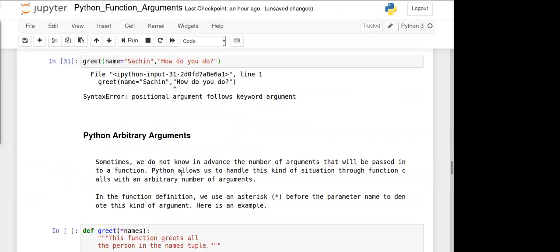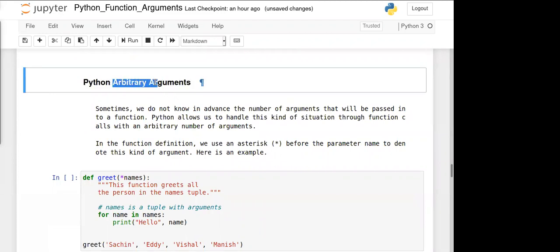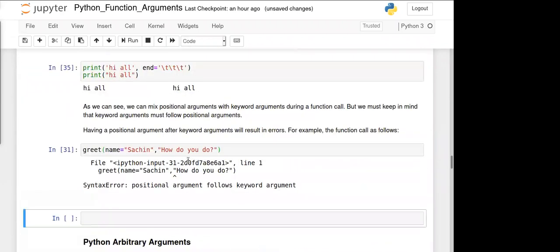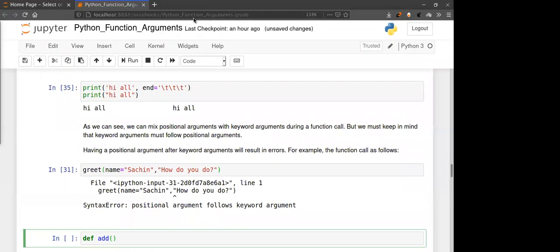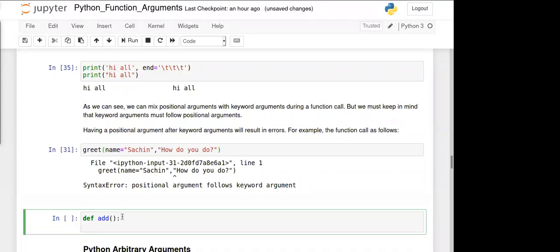Now there's one more type of argument you have to understand: Python arbitrary arguments. To understand this type of argument, let's suppose you have to create a function to add values, and the values could be multiple. You are trying to create a function to add the sum of all values. Let's suppose you will consider three arguments or four arguments.